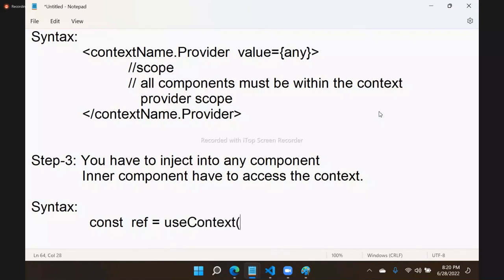By using the hook useContext, you have to define the context name. That means whatever data is inside this context is accessed and stored in this reference. So useContext is a hook which is used for using the context memory, not for creating. That means useContext is not responsible for creating context. It is responsible for using context.